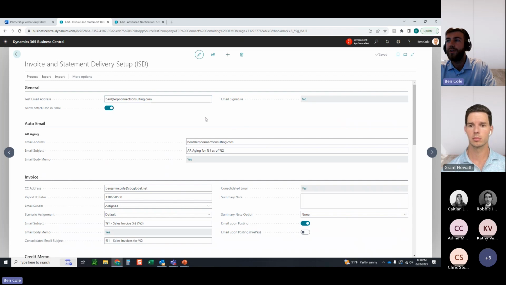The auto email, I really like this one because it allows you to send your AR aging that we just saw in the financial dashboard. It allows you to send that exact report in an Excel-based format directly to your inbox, and then you can schedule that with a job queue that we pre-build. All you have to do is click turn it on, basically, in the setup.